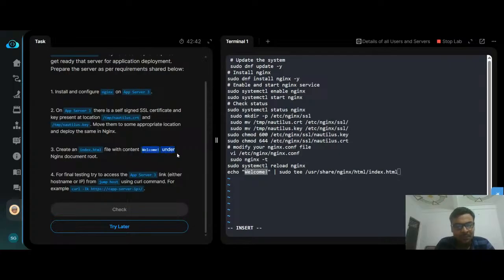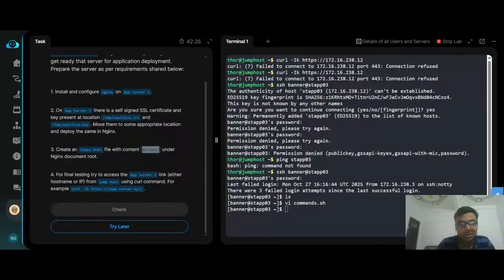This is a welcome. Inside this, users here nginx.html index.html, we can write welcome. This is complete commands.sh. Let's save this file. Now the most important thing is we have already installed the nginx and all this setup.